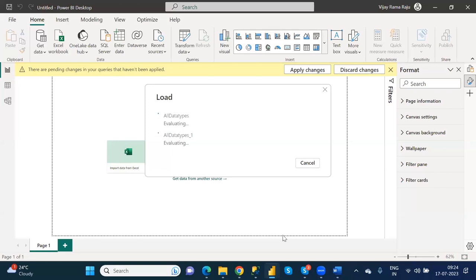Whatever data sets we have selected, those data sets will be loaded into Power BI desktop. Okay, this is how you can connect. Not only this one, I will show a few more data sources also.